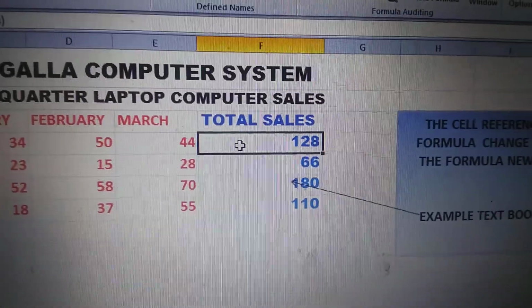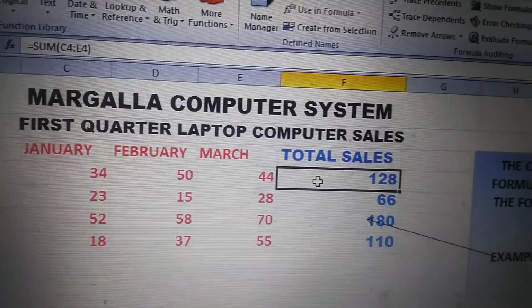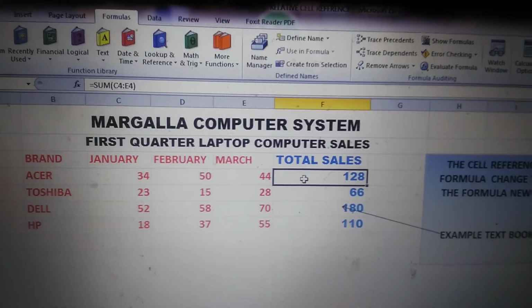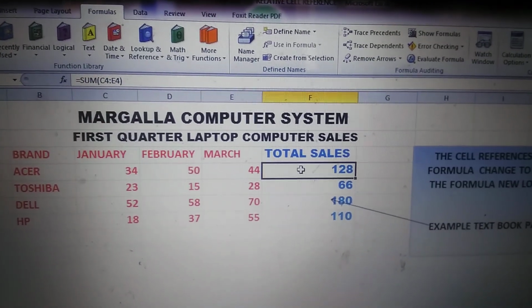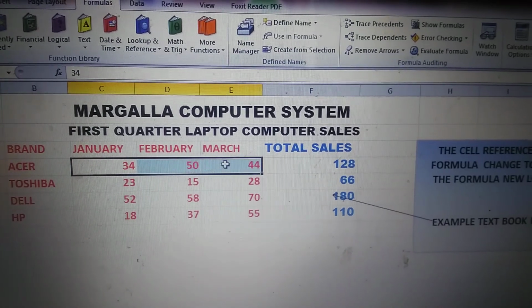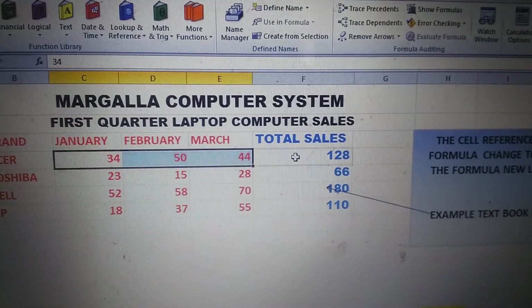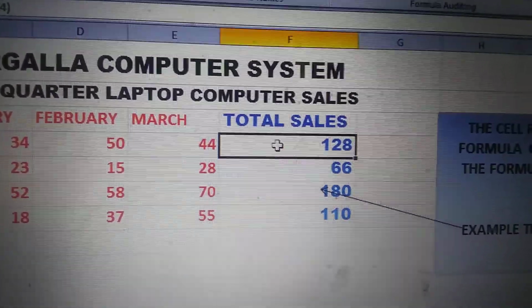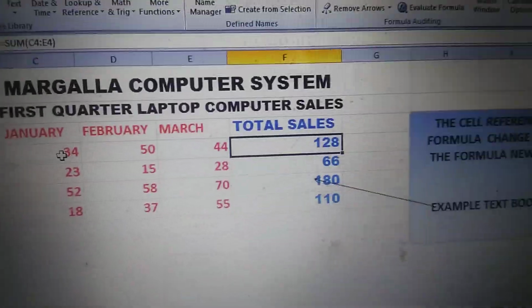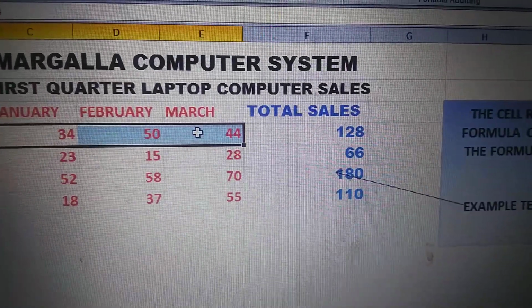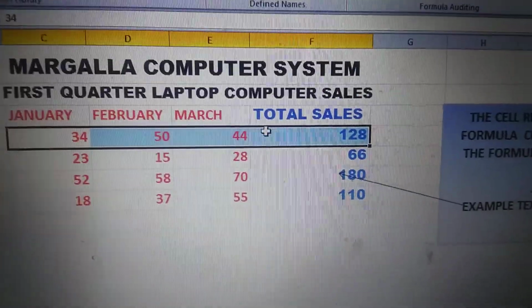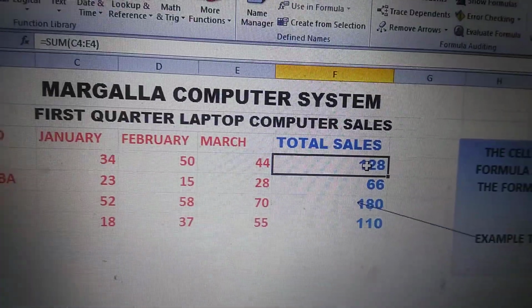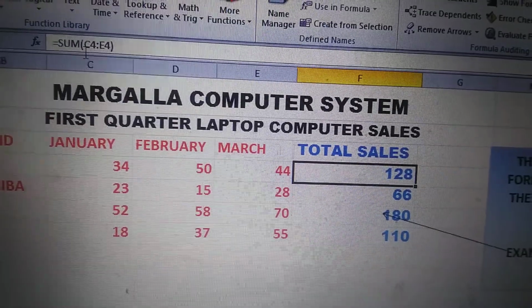Now come to our main topic, that is relative cell addressing. Relative cell addressing means the cells that are relative to the cell of the output, which means that these three values are relative to the output of this cell. Means 128 value, that is the sum of the three values. These three values 34, 50 and 48 are relative to 128, because when I add these three values, the sum will be 128.